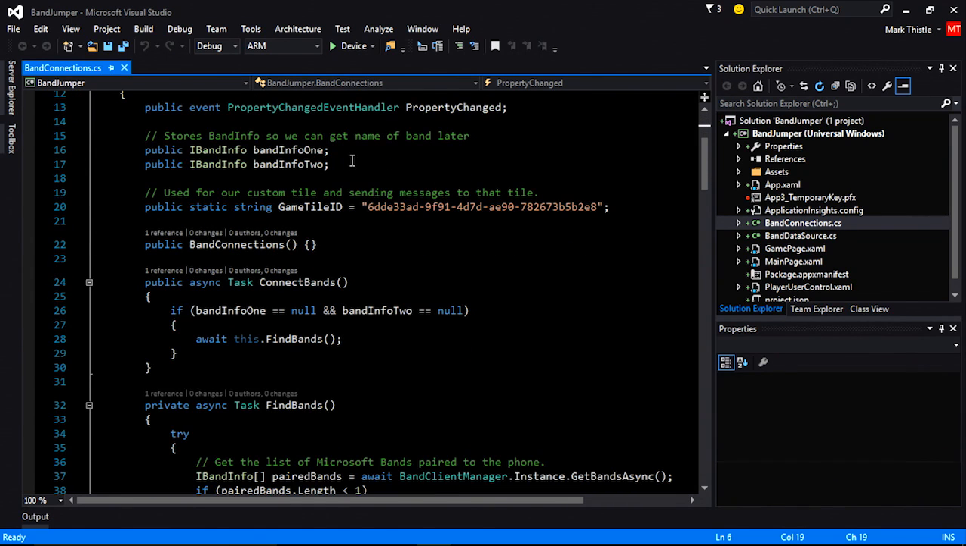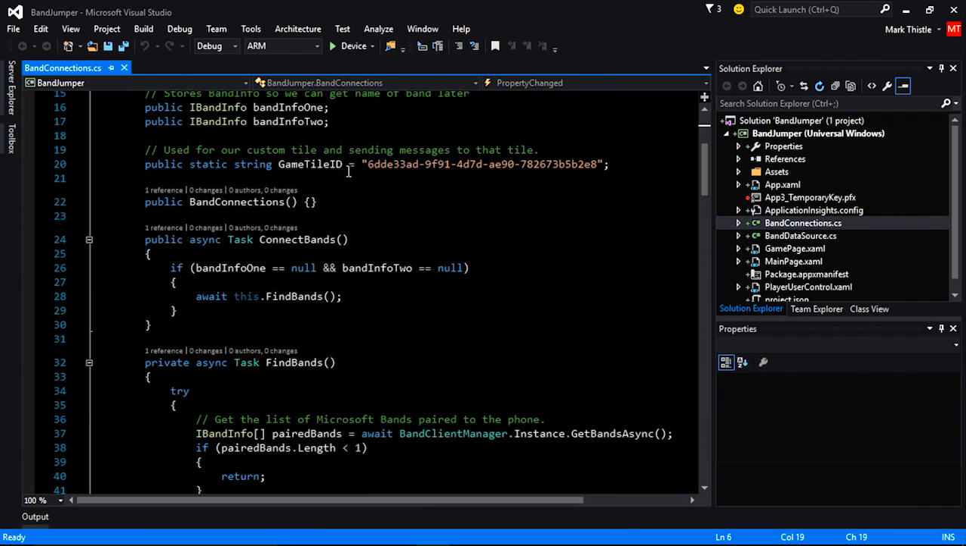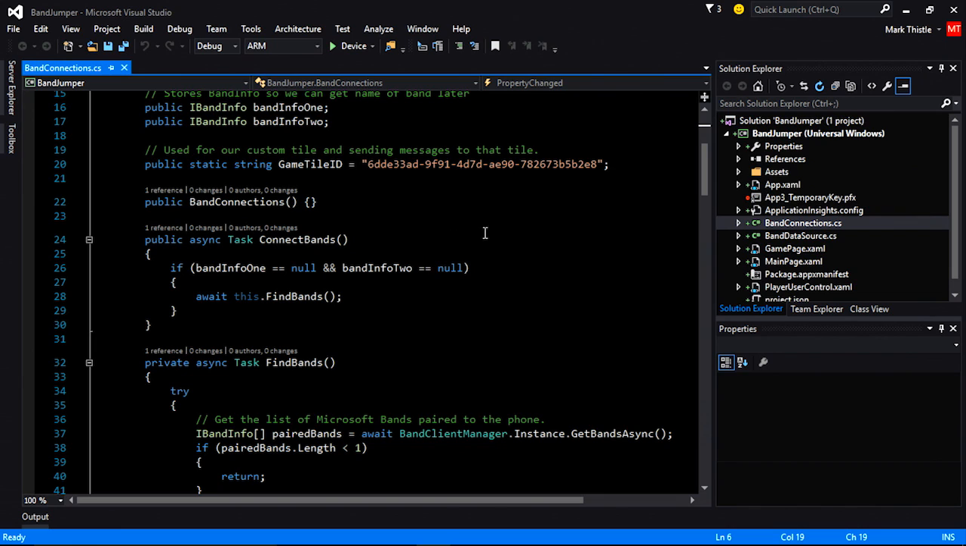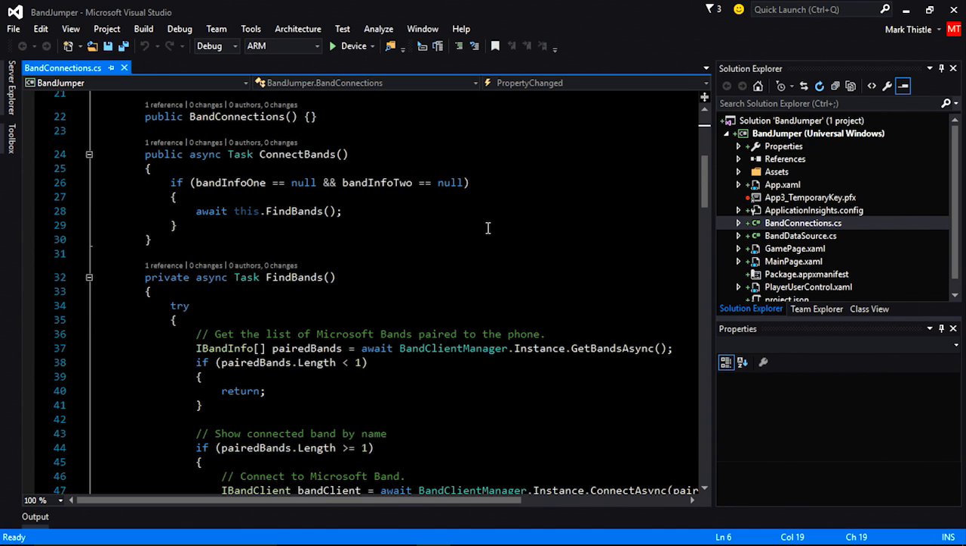And then I'm going to keep track of the band info for player 1 and player 2. The band info has the name of the band, so we can reference that later to show to the user. Another thing I'm going to use, and I'm going to make it public, is a game tile ID. The game tile ID is an ID we're going to use for our tile when it's installed into the band. The tile ID needs to be unique across the band, so you're going to want to use a unique one for each application that you create.